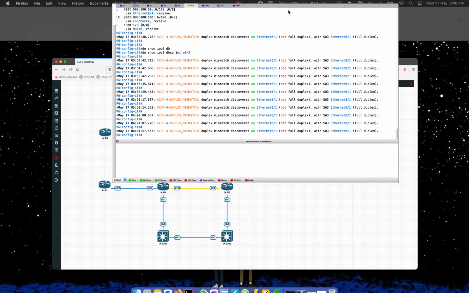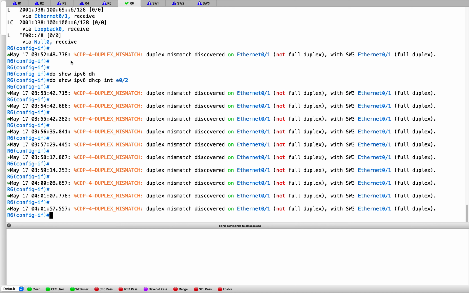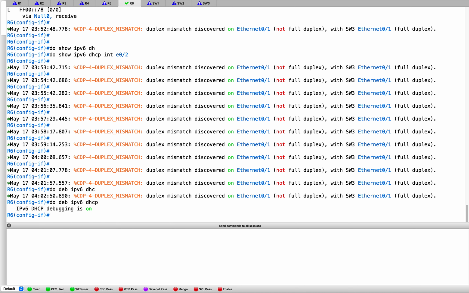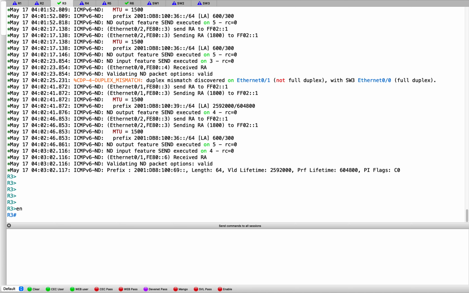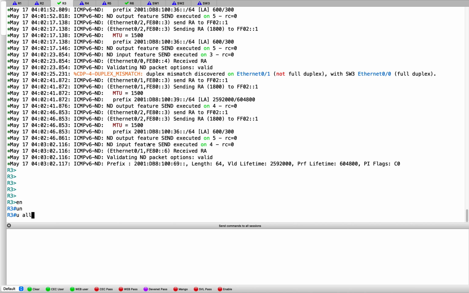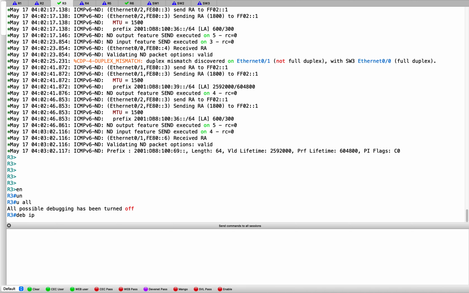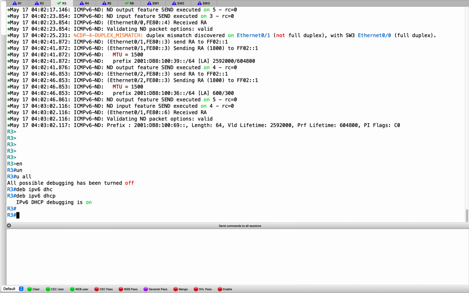Again, we're going to use R3 and R6. Let's come back to R6, where we ended the previous one. Let's see if we have some debugging on, because we want the DHCP debugging. Let's disable all the other debugging because we don't want it anymore. So we'll say undebug all, and then debug IPv6 DHCP. We have enabled DHCP debugging on both of them.